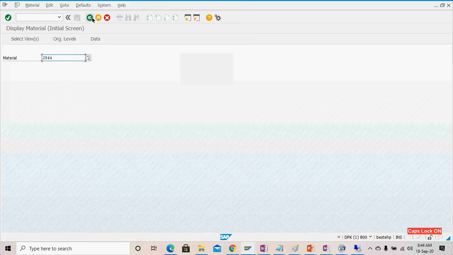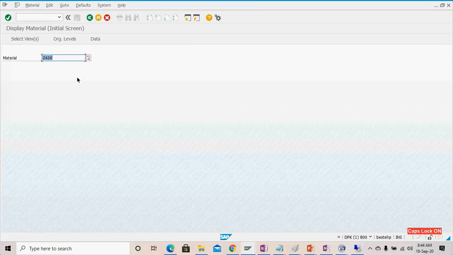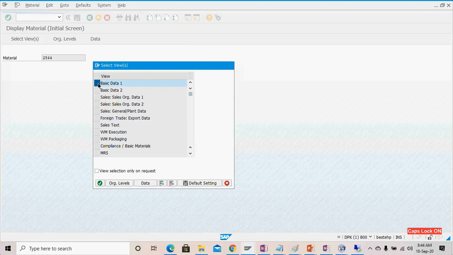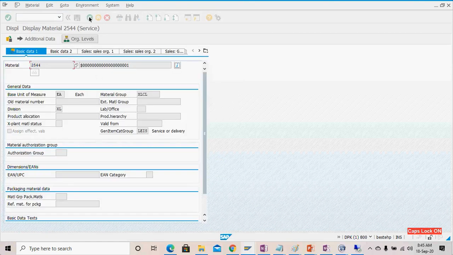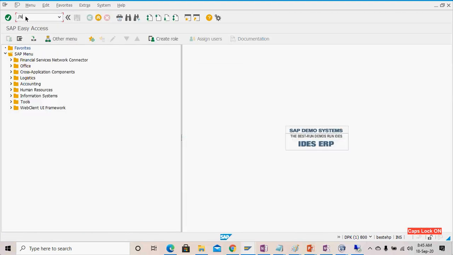Here I'm using 2544. I could have pressed enter at least once, then only it will be set. I forgot to press enter. Let me go and press enter once again over here. See, in the previous one it was taken. This is the recent one, 2544, press enter. Basic data, press enter. Now just go back, and 2544 will come everywhere.